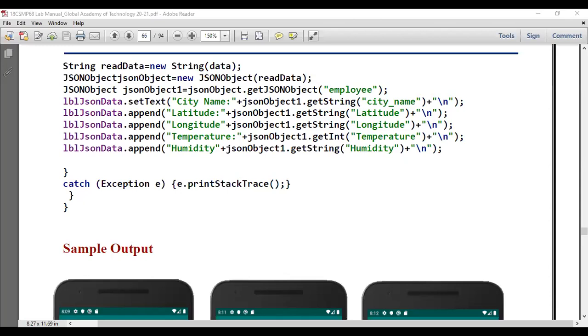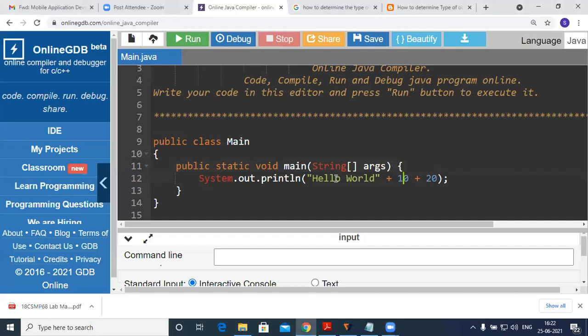Sir, the screen's not visible. Oh, the screen is not visible. I'm sorry for that. Sir, only the PDF is visible. Yeah, now can you see that? Yes, sir.